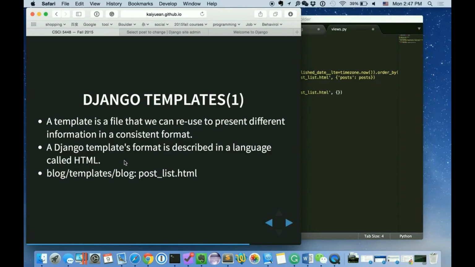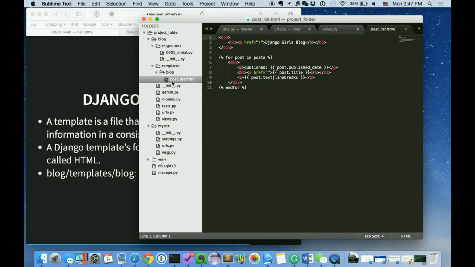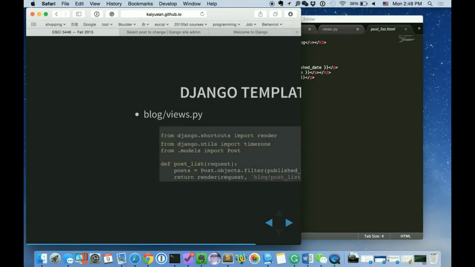The templates are saved in the blog/templates/blog directory. So first, we need to create a directory called templates. Here you can see it under the blog folder. Then create another directory called blog inside the templates folder. Then we need to create a post_list.html file inside the blog/templates/blog directory. This is our template file.